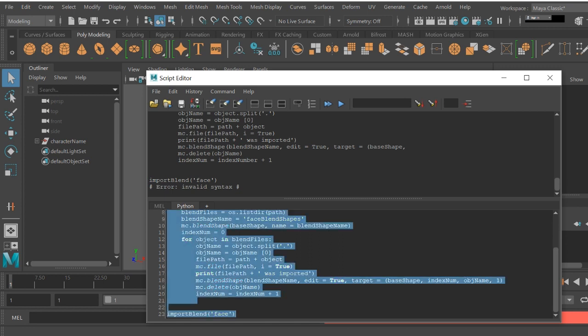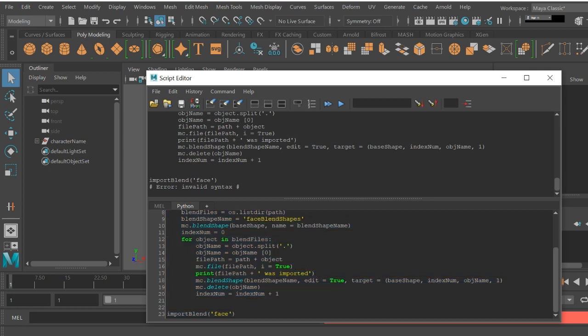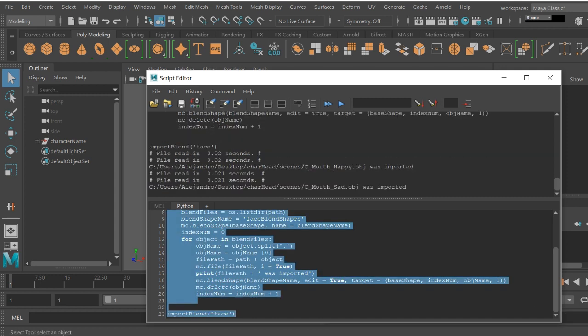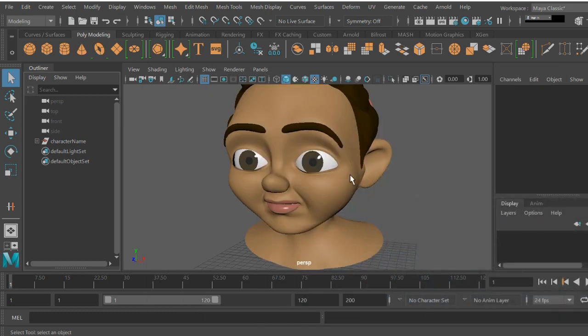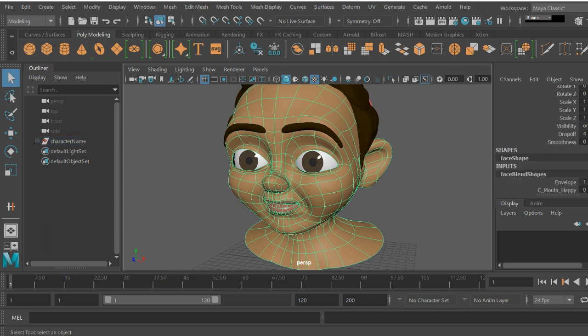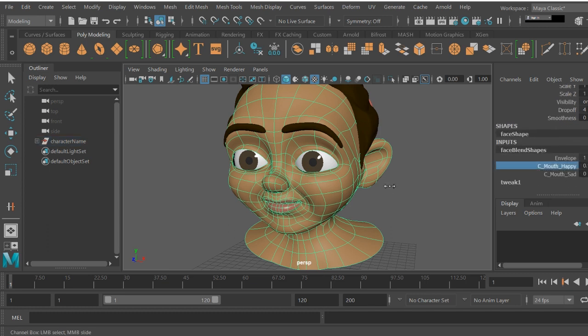Okay, so let's try running this in here. Now I have invalid syntax. That's because I closed this parentheses here, but I did not close this one. So I need to make sure to add one more here. Great. It looks like everything was imported. Let's click on the face. We have the blend shapes. We have the 2 blend shapes. So we have one that smiles, and we have a sad one. I mean, not the greatest blend shapes, but I just built them super quick so that way I can use it as an example for this tutorial.